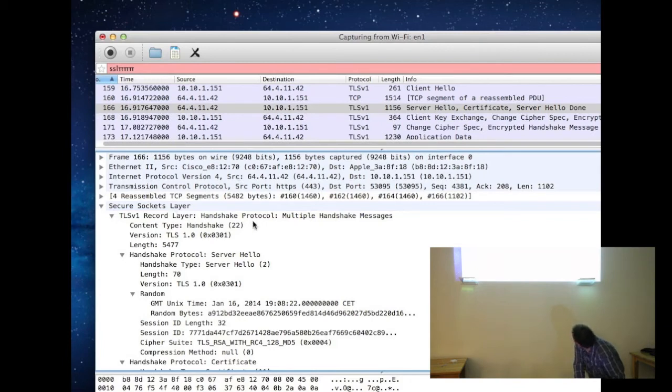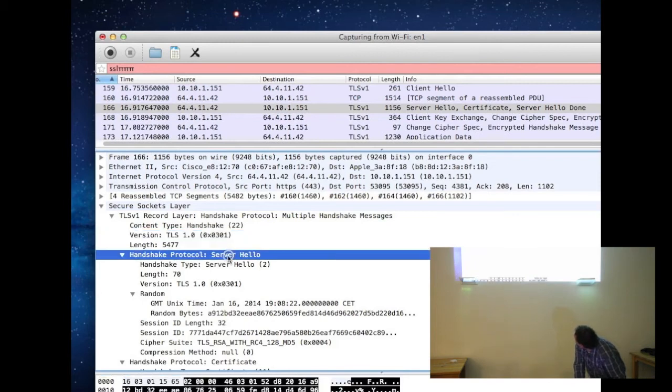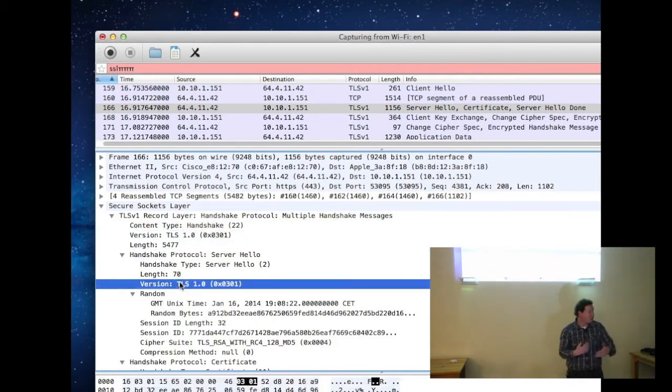So again, you see there's a handshake message, TLS 1.0. And you see that the server hello uses response back in TLS 1.0. So Microsoft.com uses TLS 1.0 in this case. It doesn't say it can still be TLS 1.2, but in this case, this is a 1.0 package, so it talks as if it's 1.0.